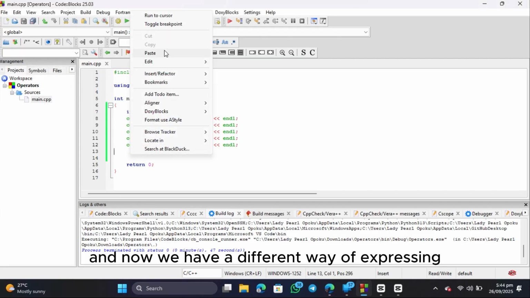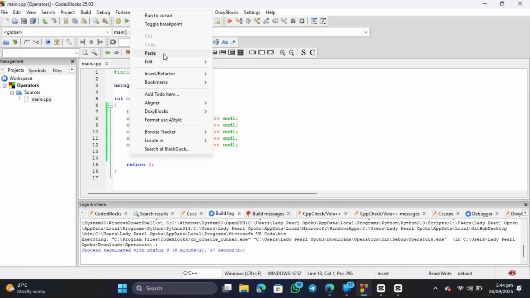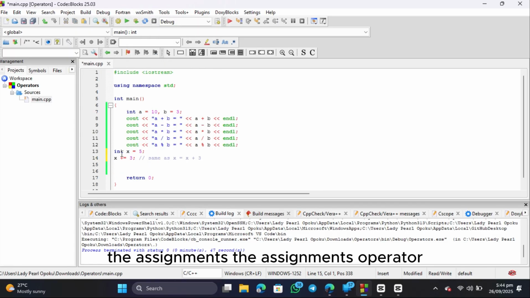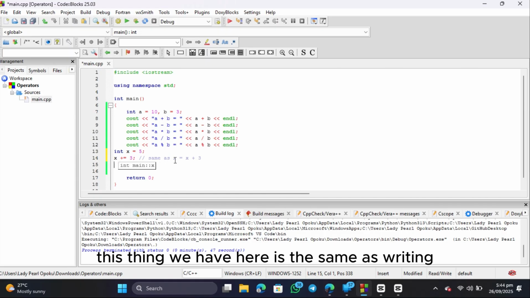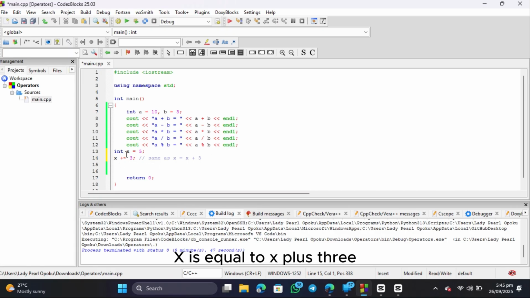And now we have a different way of expressing the assignment operator. Now let's take int x is equal to 5. So this is a variable. And now we have x, we put a plus sign and then equal to 3. As you can see, this thing we have here is the same as writing x is equal to x plus 3. So if we were to change this to minus, that would be x is equal to x minus 3.